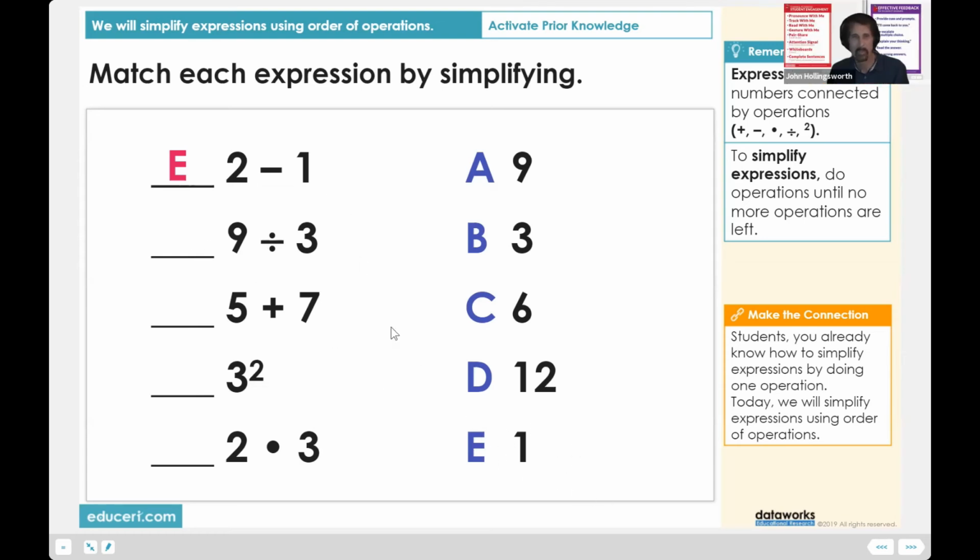All right, now I want you to look at the next one on your own, and I want you to write down the answer on a piece of paper or point to it. And I want you to give me the whole sentence. The expression blank, blank, blank simplifies to blank. Are you ready?